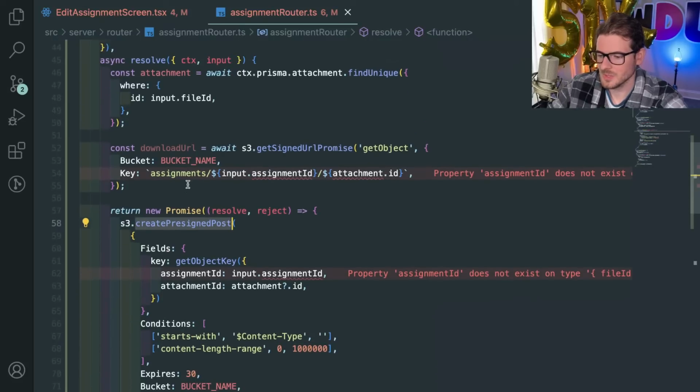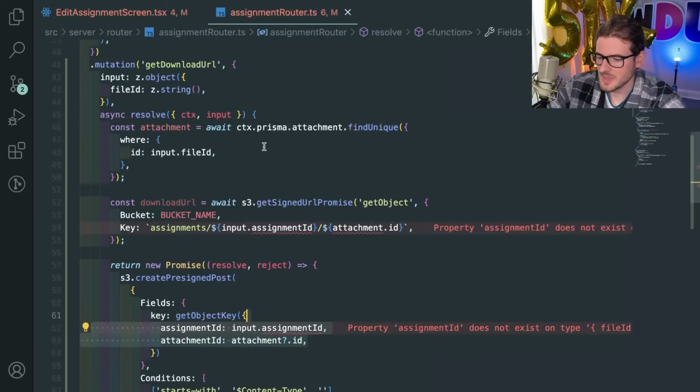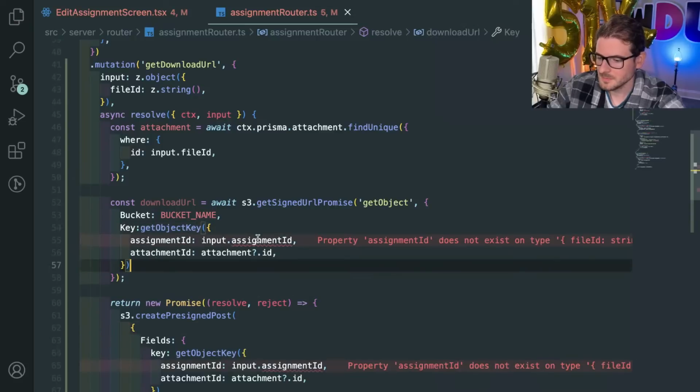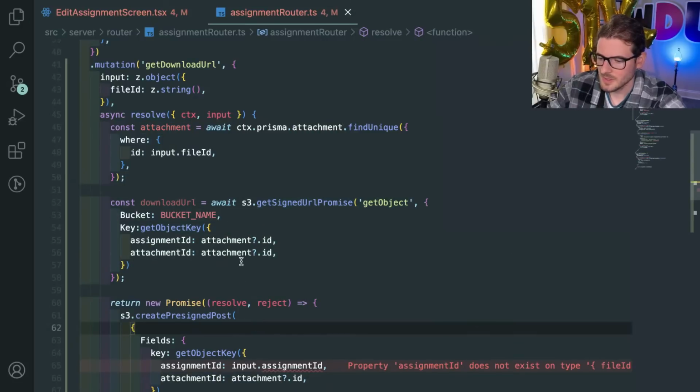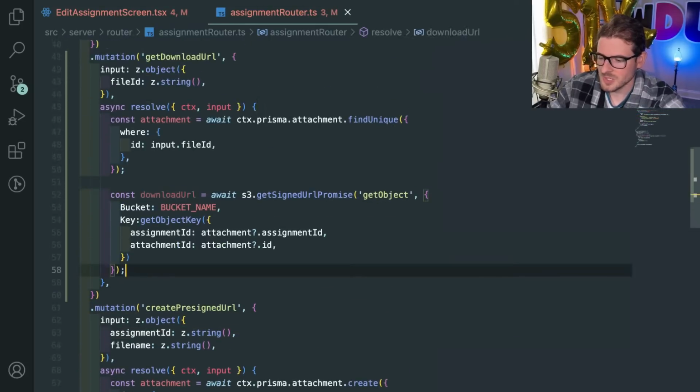Create pre-signed post. I'm putting the download stuff in the wrong place, aren't I? Actually, no, I think this is fine. Let's do this like so. We don't know what the assignment ID is, but it comes from here. So I think we can do that. Attachment ID, assignment ID. Kind of stinks that we have to know the assignment ID just to get the attachment, but I think it makes it easier to deal with. Let's see if this works. I'm going to go ahead and return the URL.